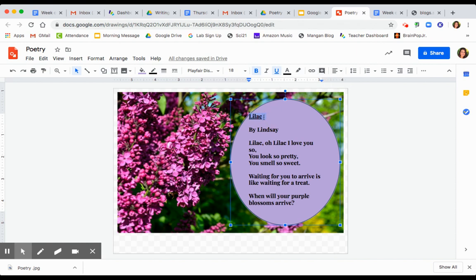I don't like how lilac is over here. I'm going to try to put it in the middle. So I'm going to go to the align tool and I'm going to put it right in the middle. I'll probably do the same thing with my by Lindsay. So I'm going to highlight it. Make sure I get everything in that line, go to align and put it in the middle.